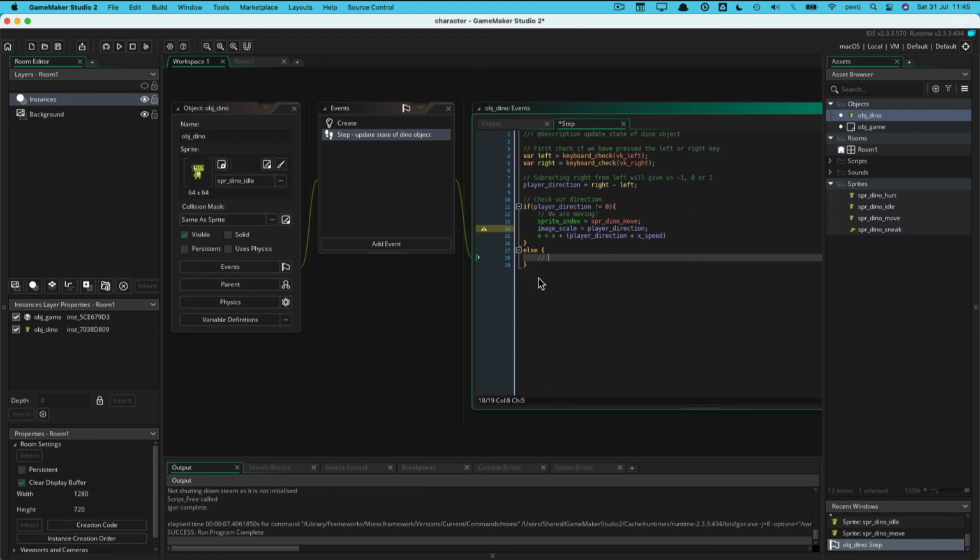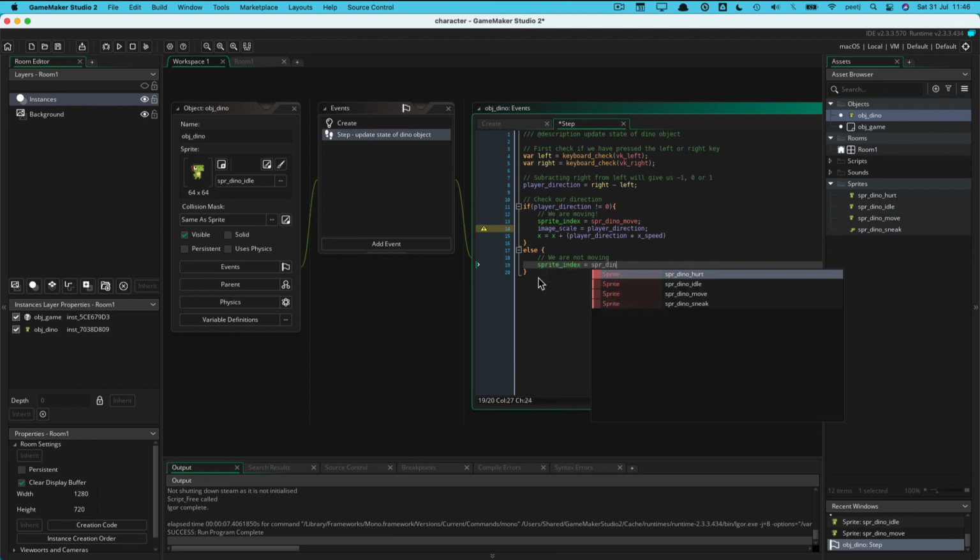Now what do we want? We are not moving. So if we're not moving, what do we want to do? Correct. We want to set the sprite index back to idle. And there we go. Now I think that should work.